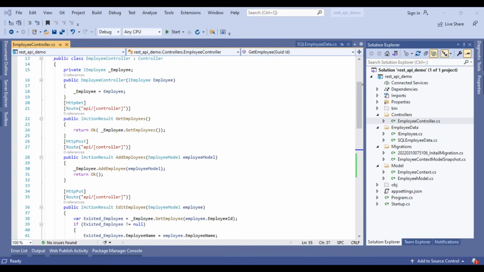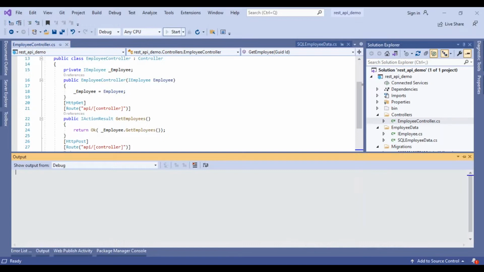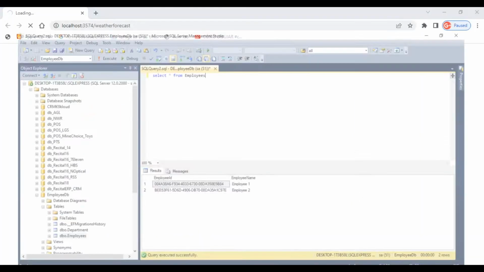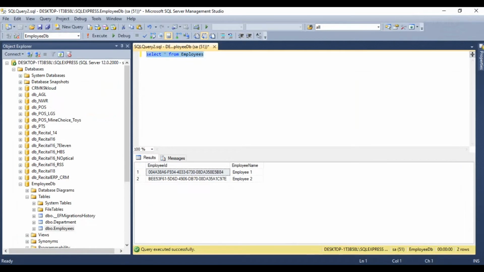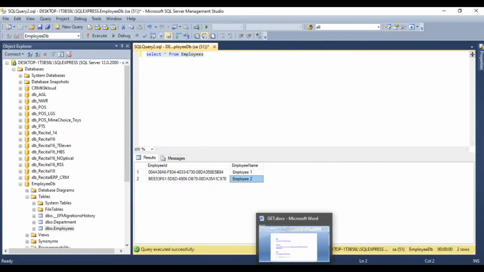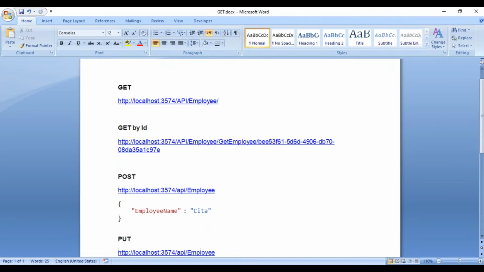As we discussed, we have a API's project. Let's start it. And we have a database, and in database we have two records, employee 1 and employee 2. And we have API's request URLs.